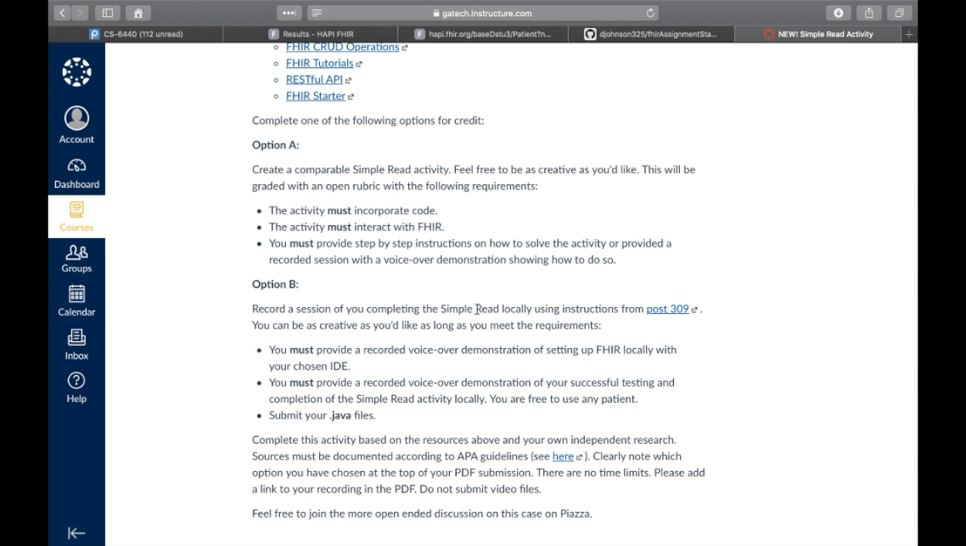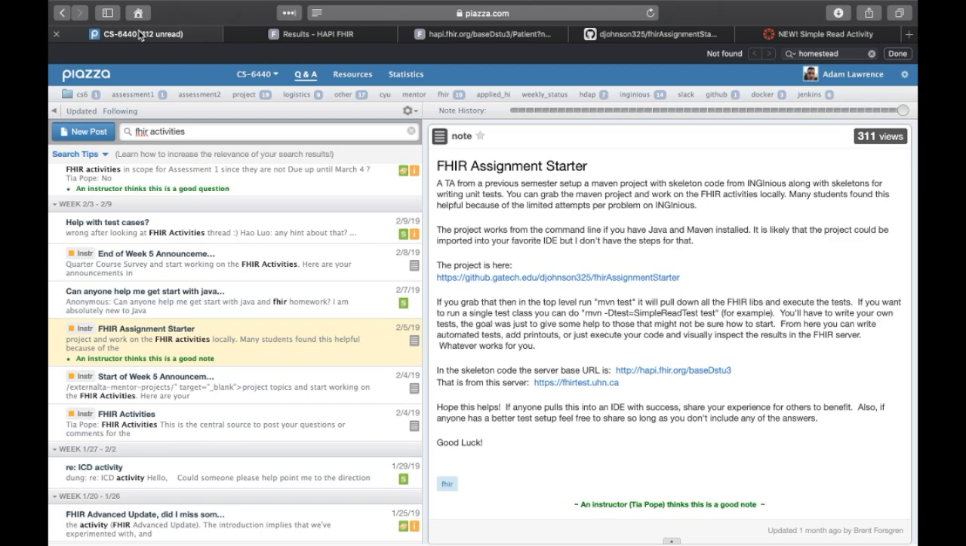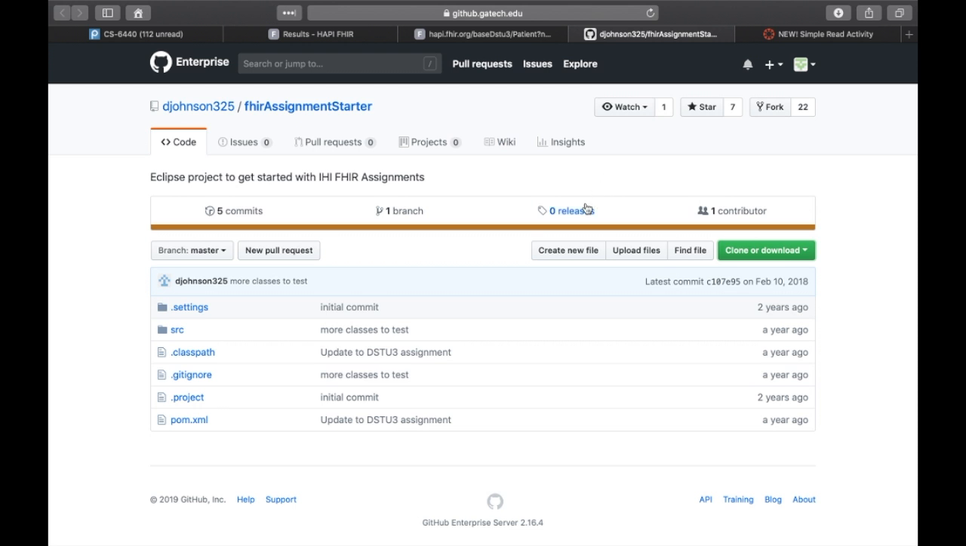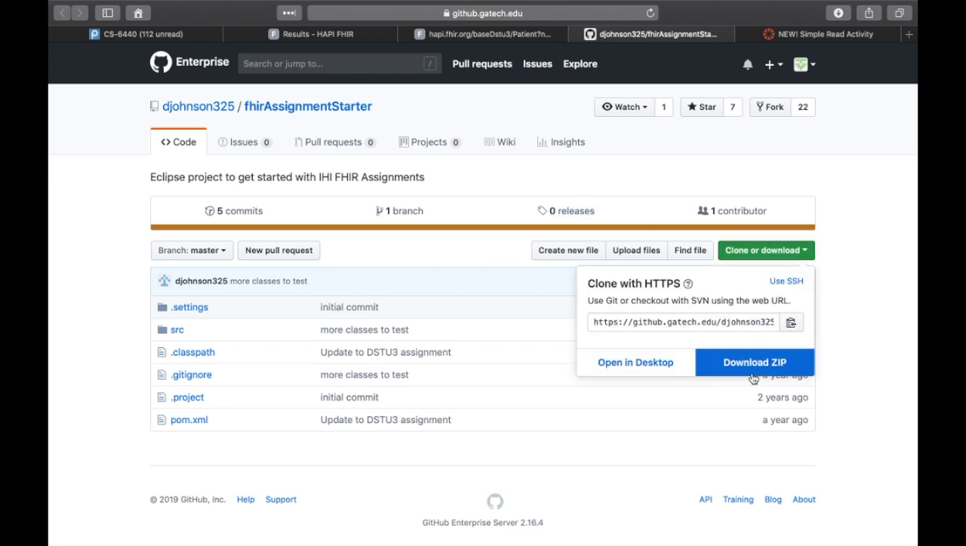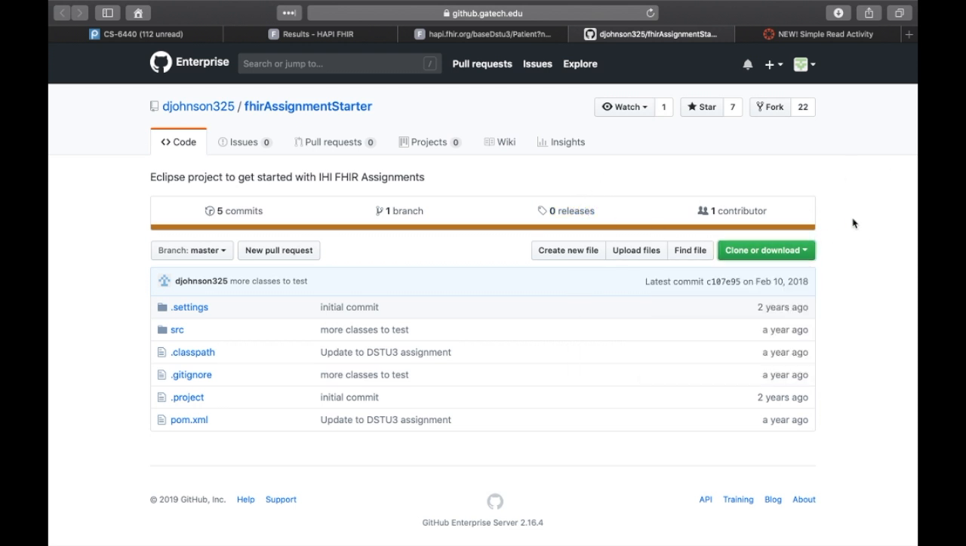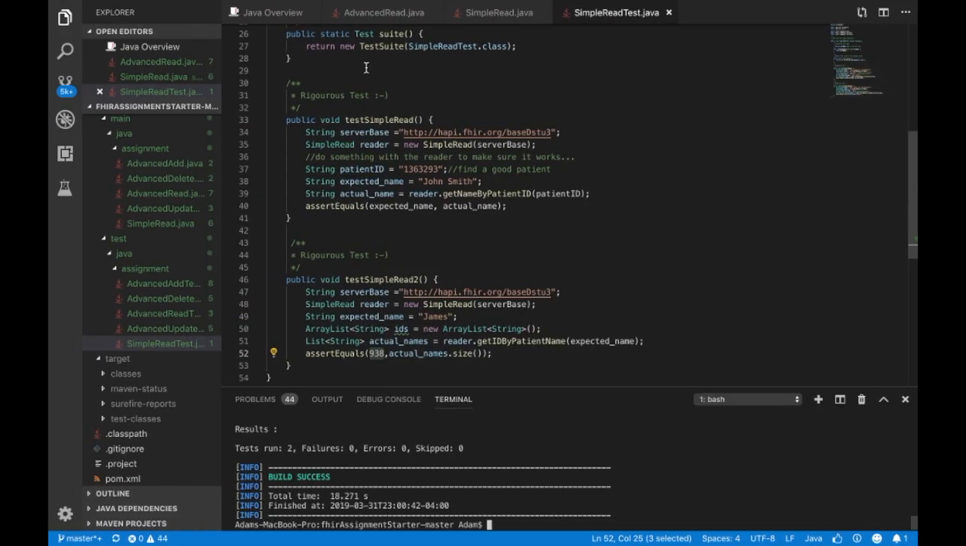To get started creating my local environment for simple read, I need two things. First, I need the fire assignment starter that's pulled from GitHub here. To do that, you just download the zip, and if you're on Windows, you'll need to extract the zip. Once you've done that, open Visual Studio Code if you have it.